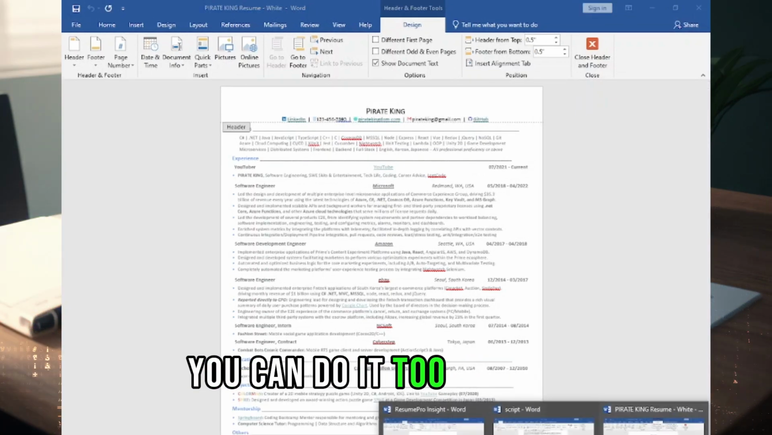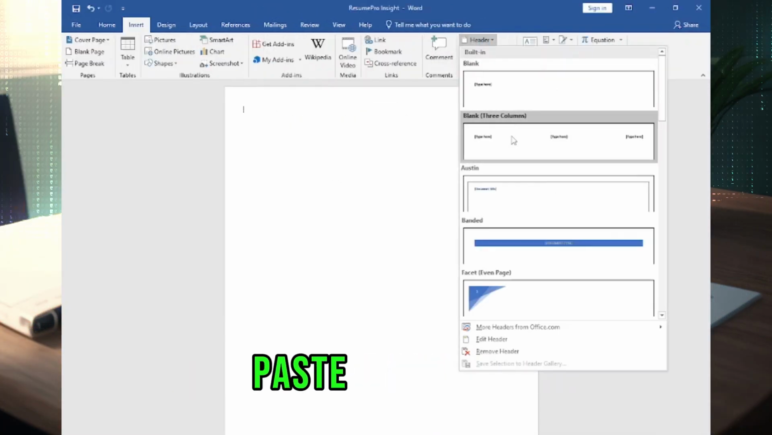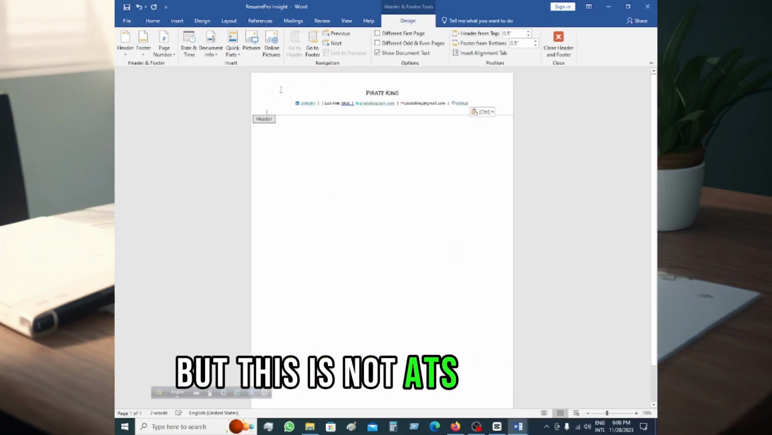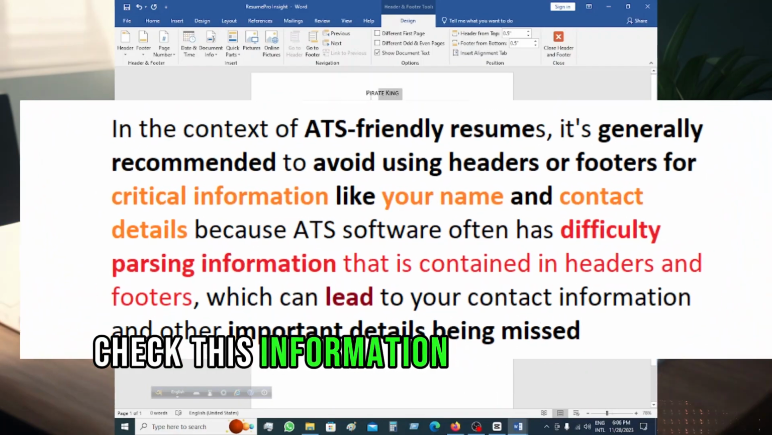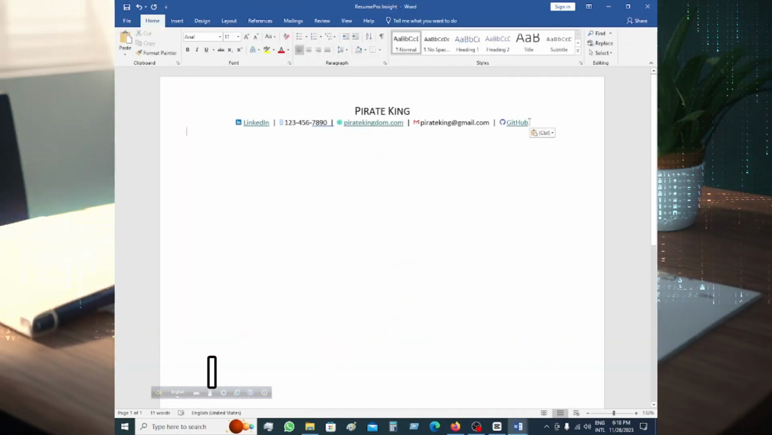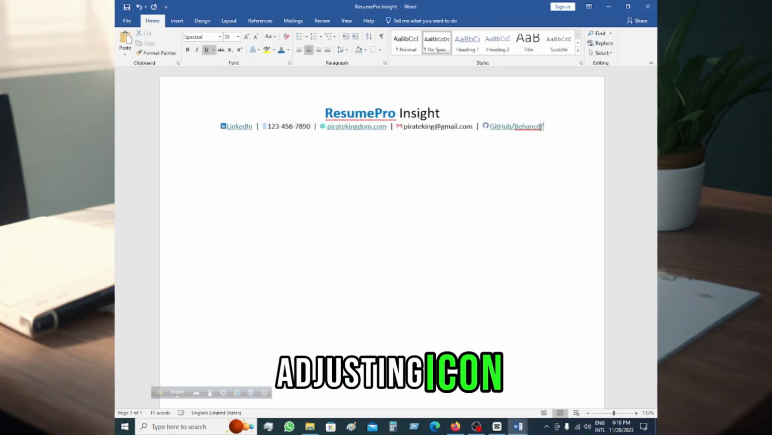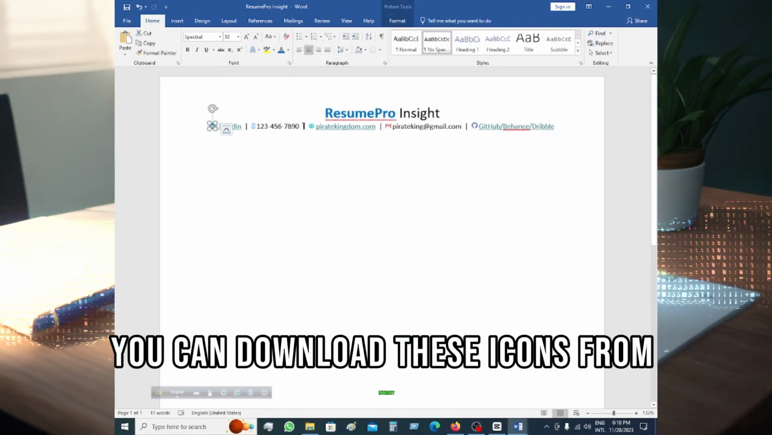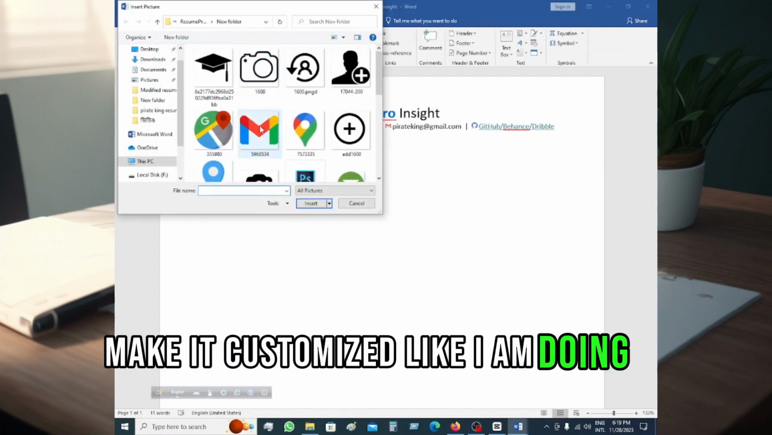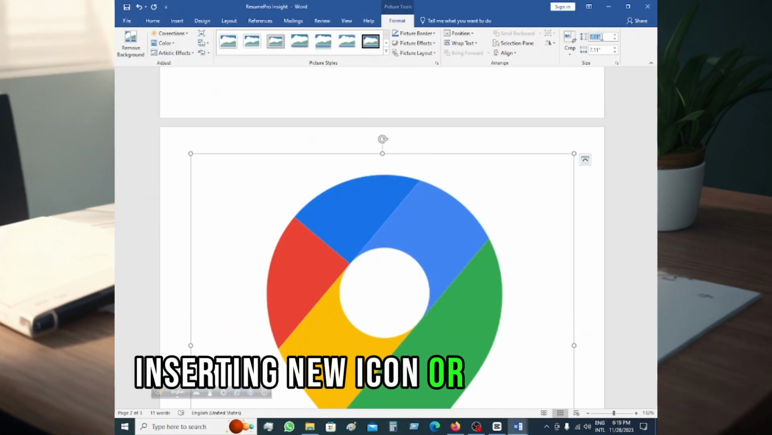You see in his resume, he had name and contact information in the header option. You can do it too, like this: select header, paste and adjust, but this is not ATS friendly. Check this information. To make it ATS friendly, I am pasting it directly, making adjustments, giving some twist, adjusting icons. You can download these icons from the internet. Make it customized like I am doing it now, inserting a new icon or copy paste.